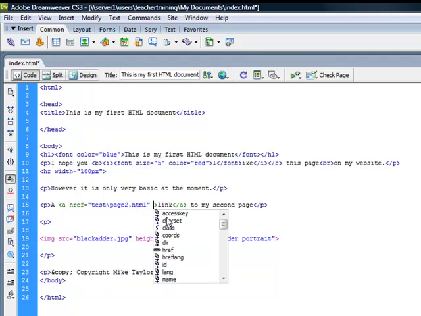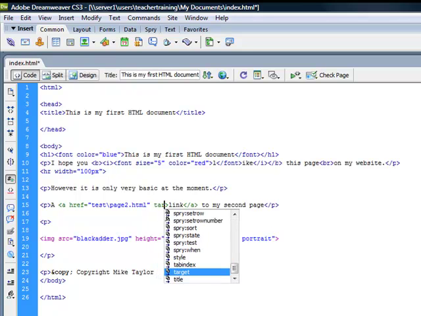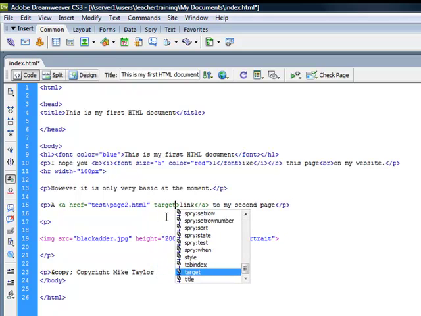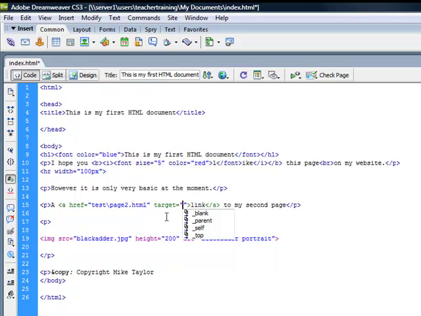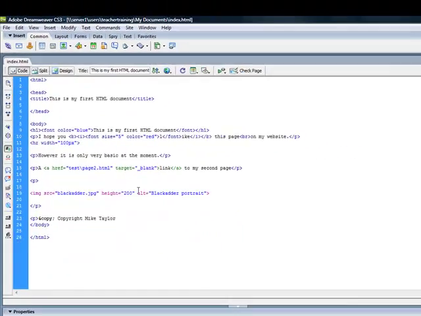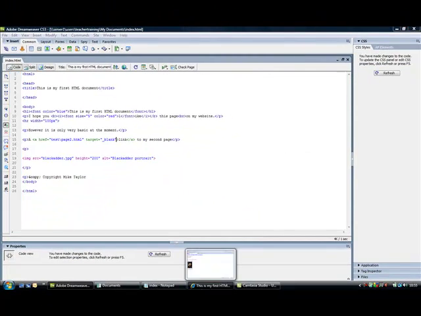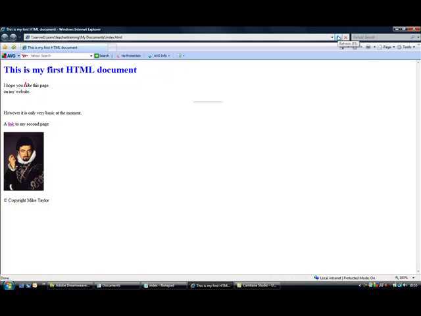To do this, we can add an attribute called target, and the one that we use is this thing called _blank. So using the attribute target equals, and then in quotes _blank, will result in the web page being opened in a separate browser window. So let's just refresh that and show you.